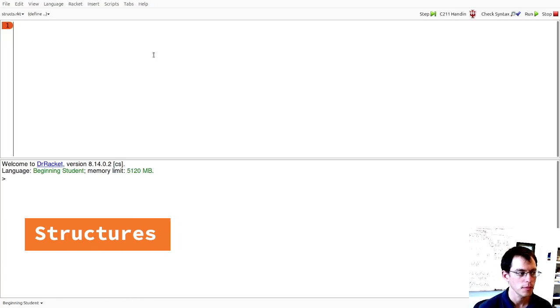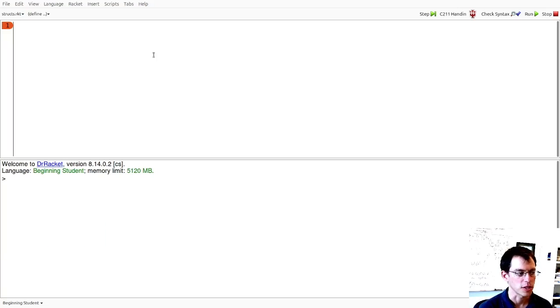This is called structures. We're going to start with a simple example, an address. If we want to define a data definition for an address, we'll begin like this. As with all the other data definitions we've seen in this class, we will start with "an address is," and then we need to write something here. We need to write how to construct an address.